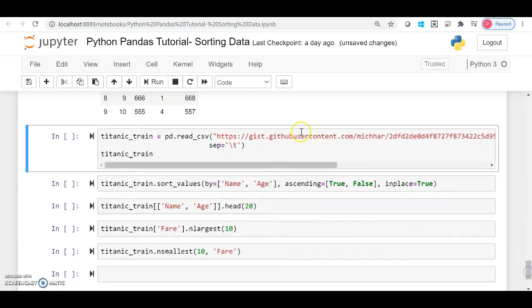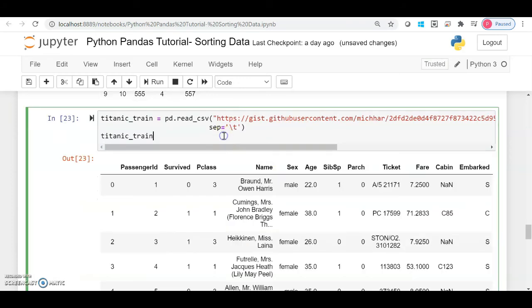Now let's do this with a huge dataset, the Titanic train dataset, which is the dataset we are using throughout the series. In this you can see there are different columns: passenger ID, survived, P class, name, sex, age. Let's say I want to sort this name column. You can see that these names are just in random order, Braund, Cummings. Okay, fine. So I want to sort them all.